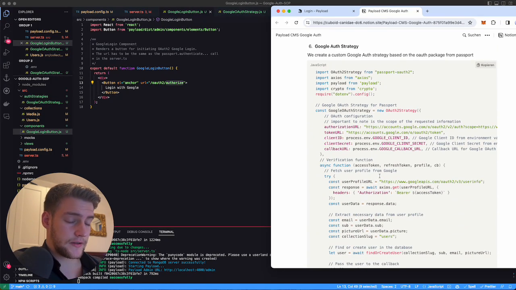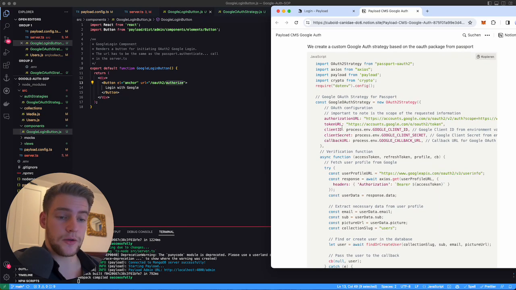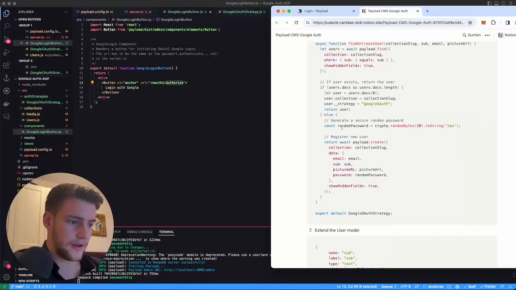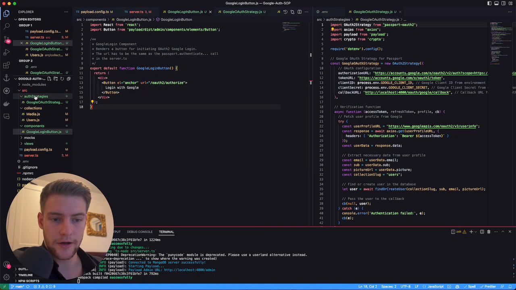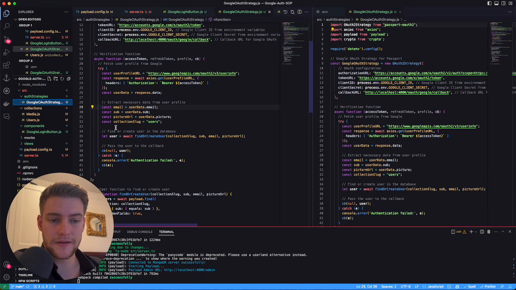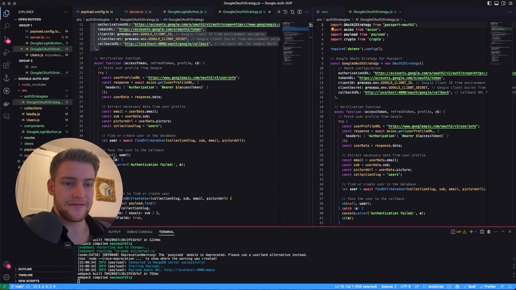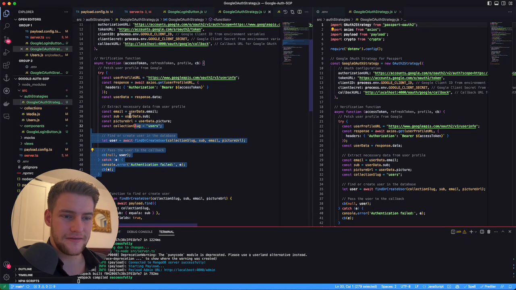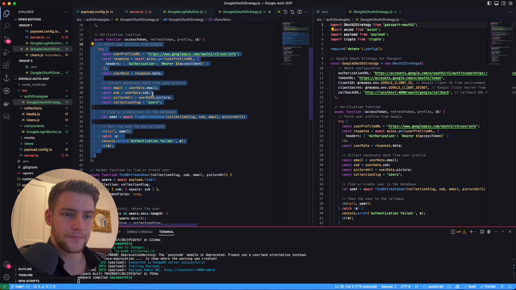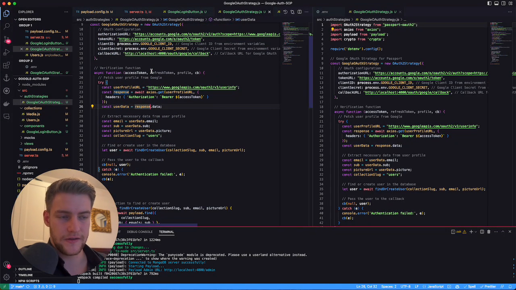The next thing is also the most important. We add the Google Auth strategy itself. This you can copy paste completely. We created a new folder, Auth strategies, and pasted the Google OAuth strategy file. Here we see we first implement the OAuth strategy with all the information we need for the OAuth process itself, and then we also define this function that runs when the OAuth process is initialized.